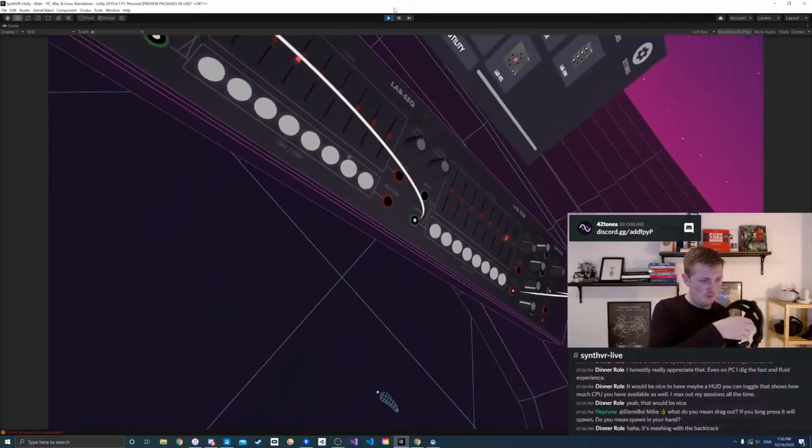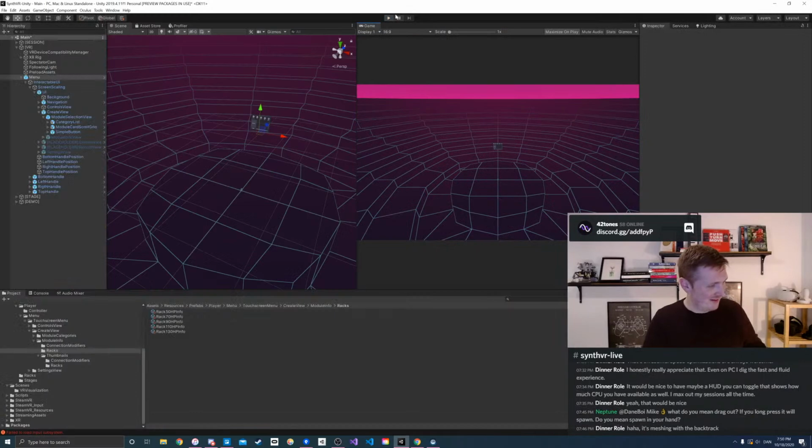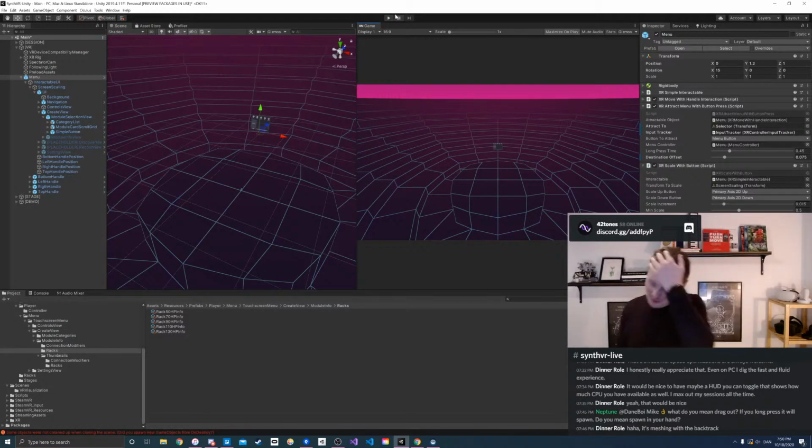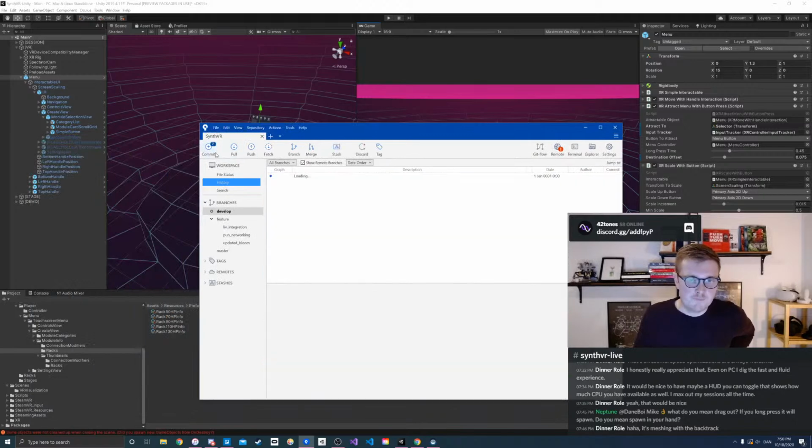It's meshing with the backtrack. Yeah, the Somatoast thing is so synthy. It works pretty well. Anyway, I would call that an enormous success.